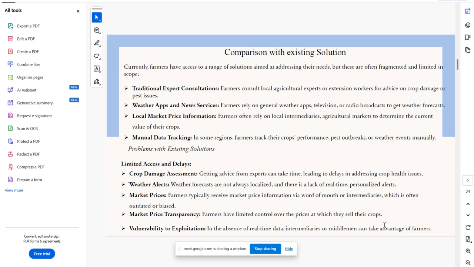So farmers used to rely on word of mouth from the people who used to arrive in their rural areas. Third is local market price information. Farmers used to rely on local intermediaries and word of mouth to determine the current value of their crops. The fourth is manual data tracking. In some regions, farmers track their crops' performance, pest outbreaks, or weather events manually. But there are very many problems with this.